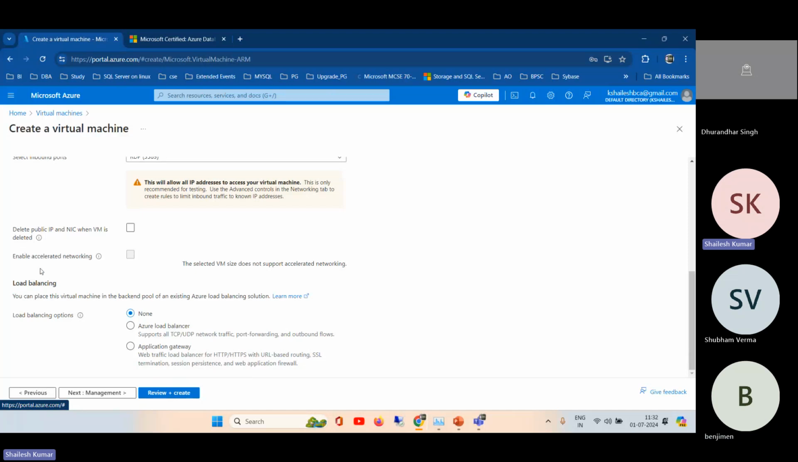This is load balancing. We are not using any load balancing, that is a different part. In high availability we can see the load balancer, Azure load balancer or application gateway. We have two topics for later.